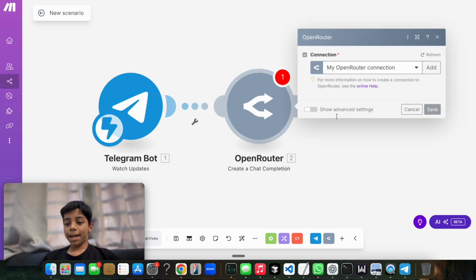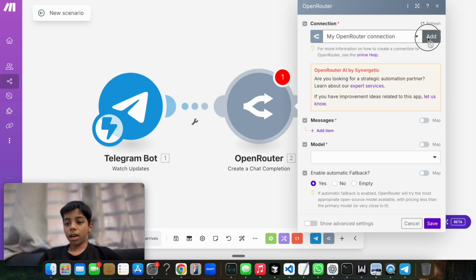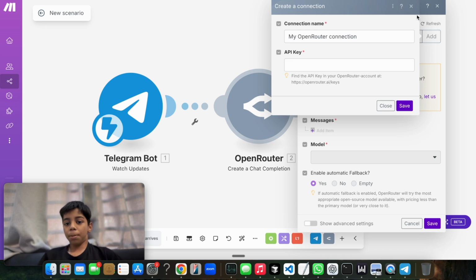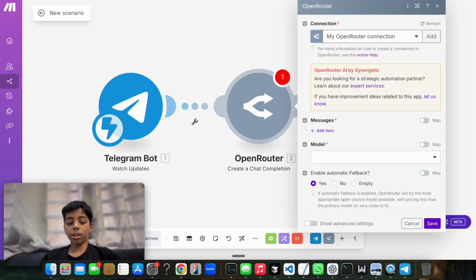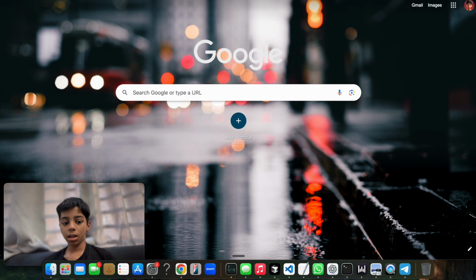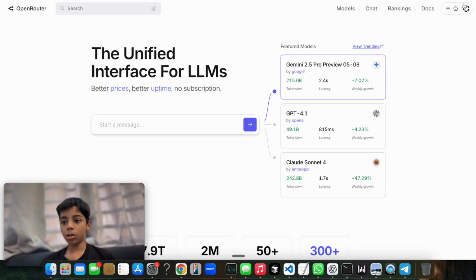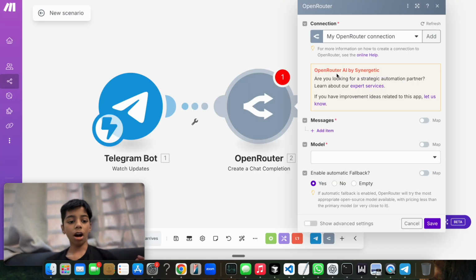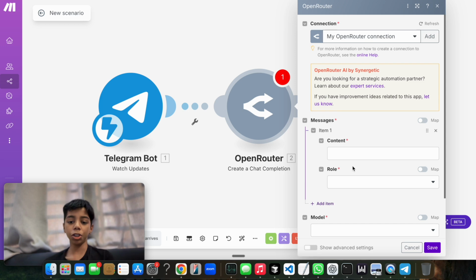So go and create an OpenRouter connection. Just click on add and put your API key in. You can get an API key at OpenRouter. So let's go to OpenRouter, openrouter.ai, and then go to this keys over here. So let me show. I've come back here. Let's go and click on a new item.